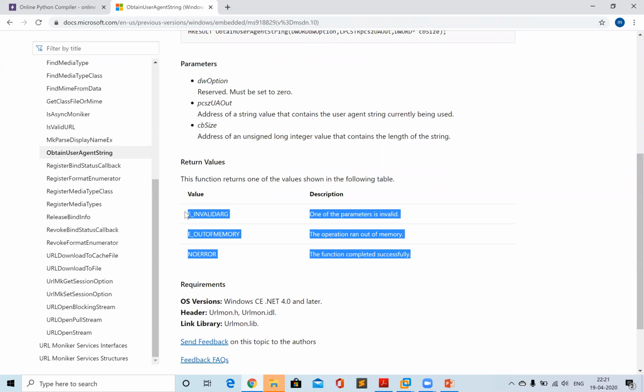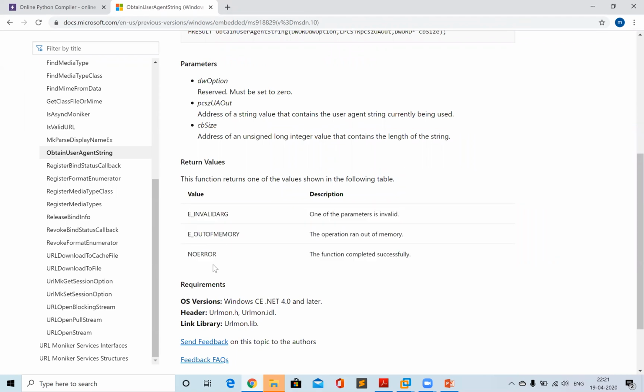As I told you, the return value, 99% of the time, will be stored in the EAX register. It can either return no error, E out of memory, or E invalid arg. The no error will not return a string, it will return a number. The no error value is actually 0, and these two other return values are negative values. So the EAX value will either be a negative value or a 0 value.